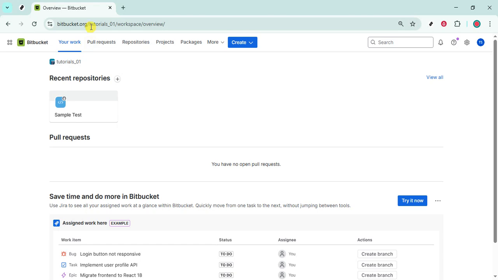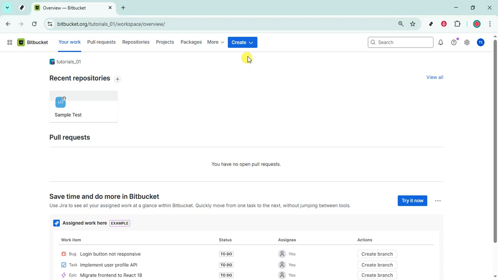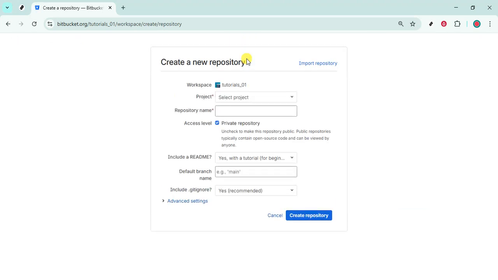Start by opening your browser and heading to bitbucket.org. Once you're on your Bitbucket home screen, look toward the top of the page for the Create button. It's usually prominent in the header and it's your starting point for making new things in your workspace. Click that, and from the menu that appears, choose Repository. This tells Bitbucket you want to create a brand new code repository rather than something like a project or a snippet. You'll land on a setup form.